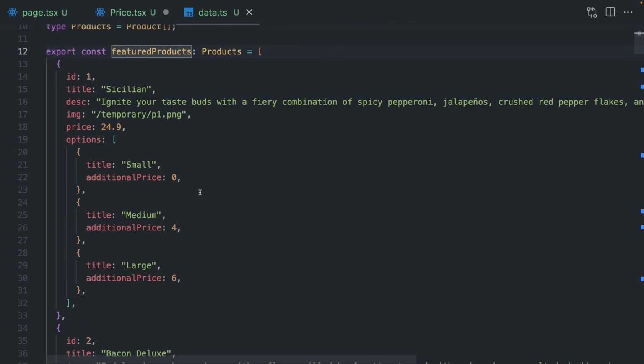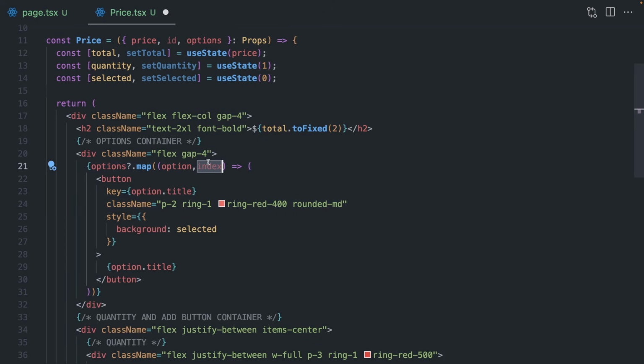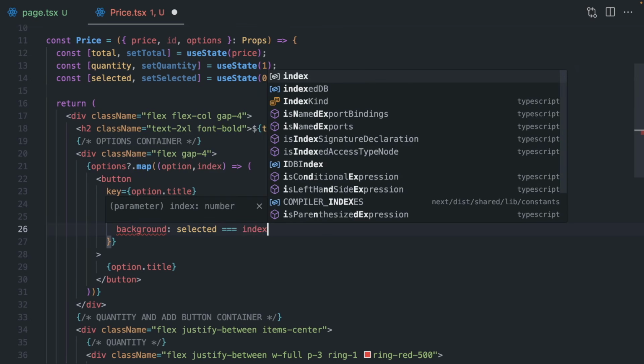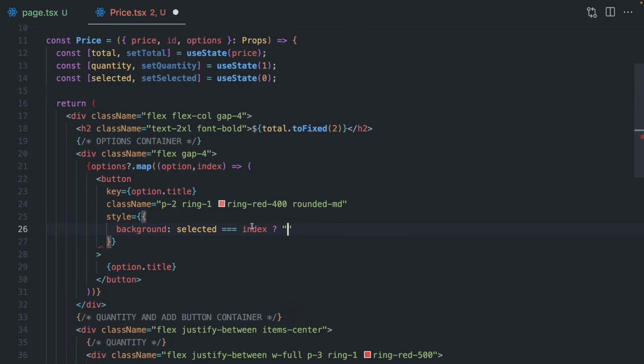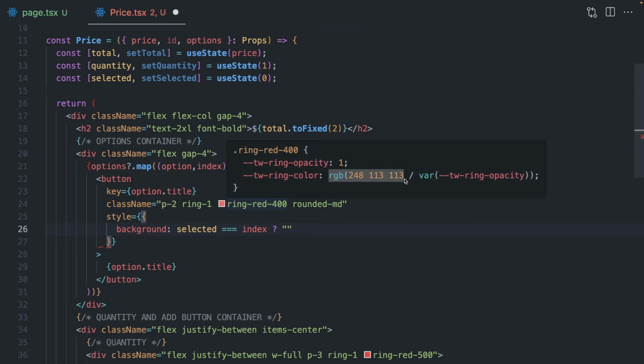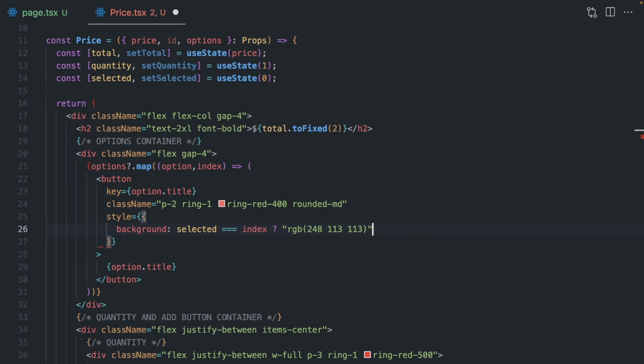We have this product. As you can see, it's an array, and the first index is the first option. Basically, it's going to be index 0. And if the selected number is 0, it's going to be a different background color. If it's index, it's going to be this red color. Actually, let's hover over and take this color. If it's not, it's going to be just white.